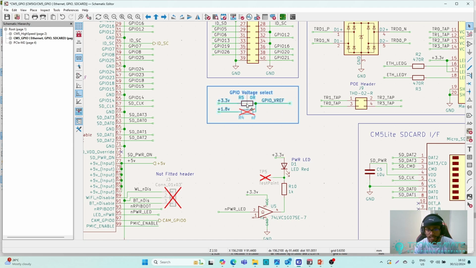What you can do is select the GPIO reference voltage as 1.8 volt by mounting R4 here and removing R5 here. Then your system voltage is 1.8. But by default, in this design, you can see the default voltage is 3.3 volt. So in this default board, the GPIO reference is 3.3, so they are operating at 3.3.